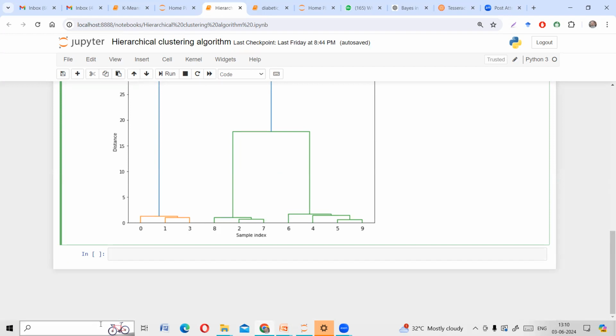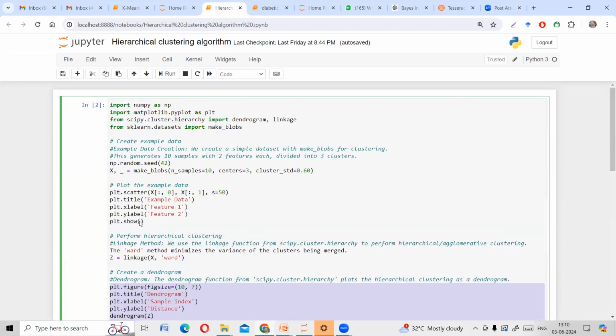So I hope it is clear how hierarchical clustering can be implemented. Whenever you want to implement hierarchical clustering, you need to import dendrogram from the SciPy library, as well as the linkage function from the SciPy library, to perform the hierarchical clustering. These are the two important things which we have used, and we have created a sample data set using make_blobs, which is a new thing we have learned through this session.